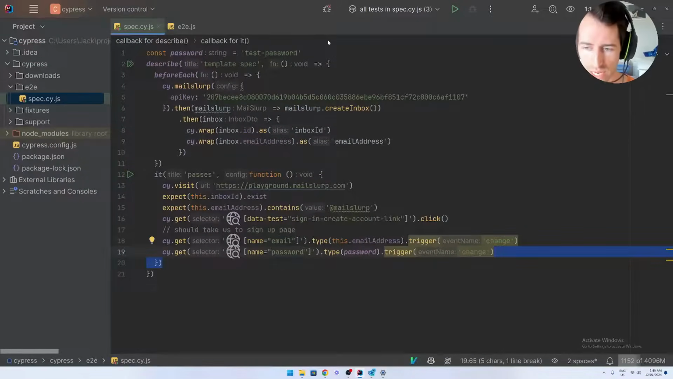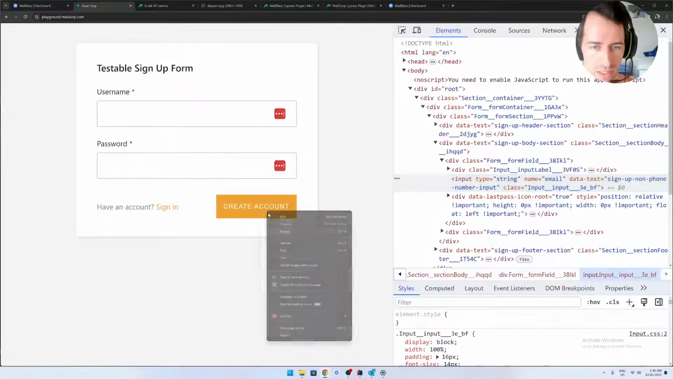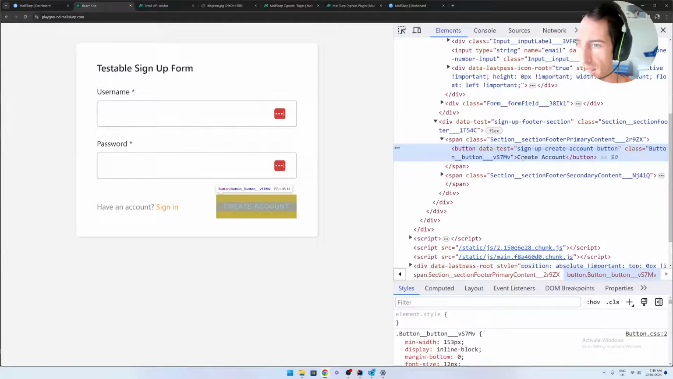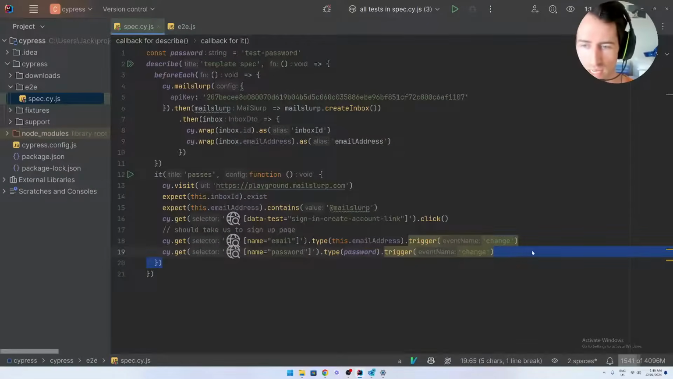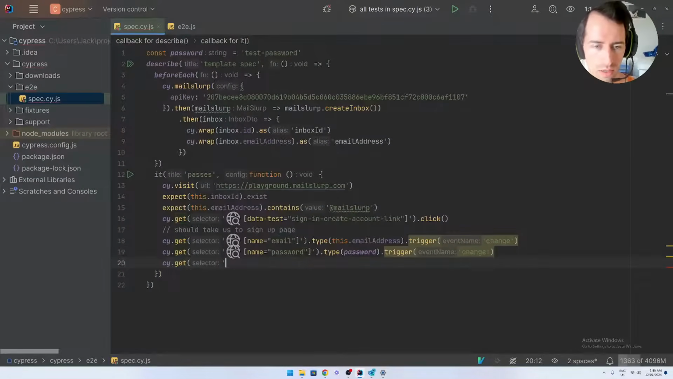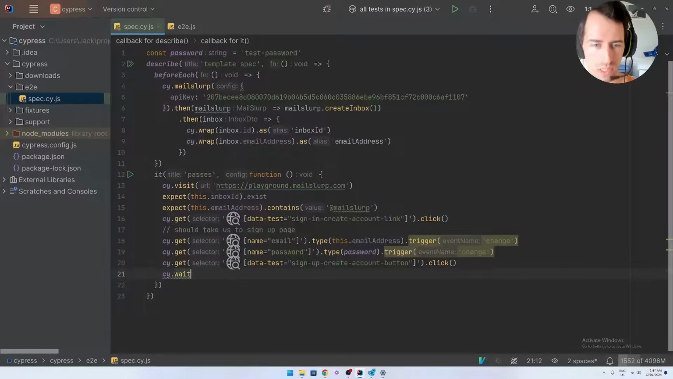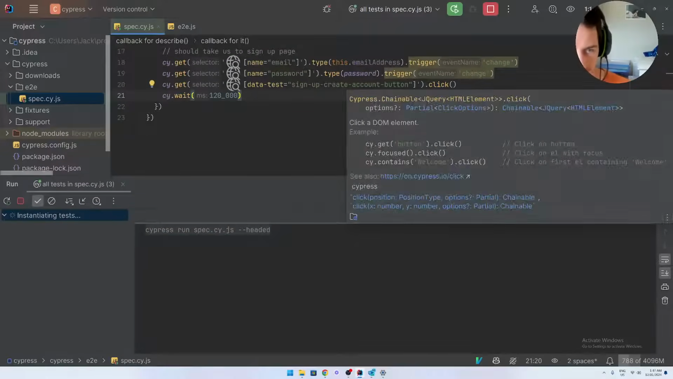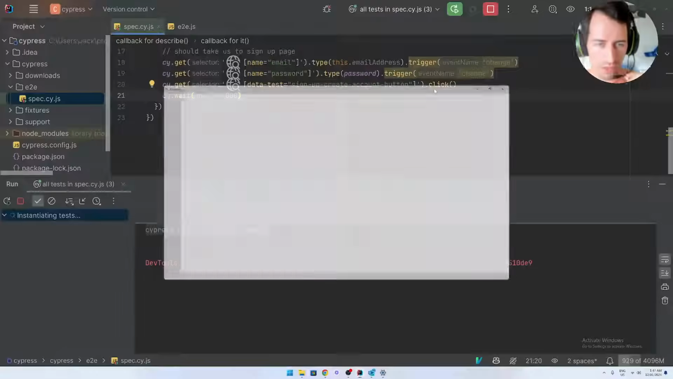And then we need to actually click submit. So that's the button here, and we'll take the value and we'll say get and close that like that and click. Okay, and after that we should see a new screen. So let's just tell it to wait after that, 1200, and let's just see what happens. So let's run it, have a drink of coffee.